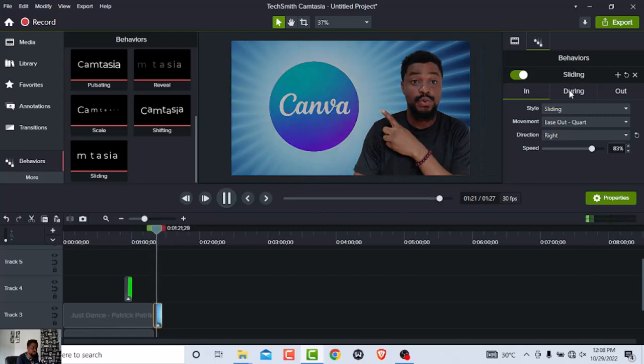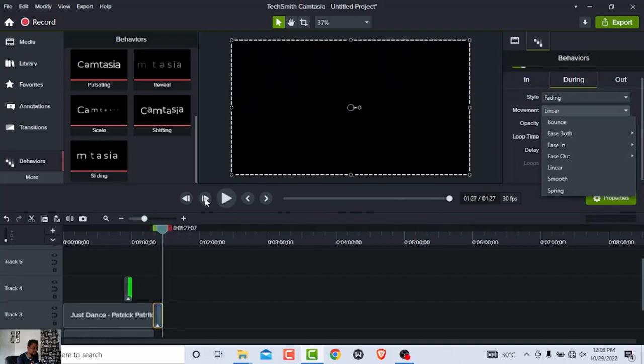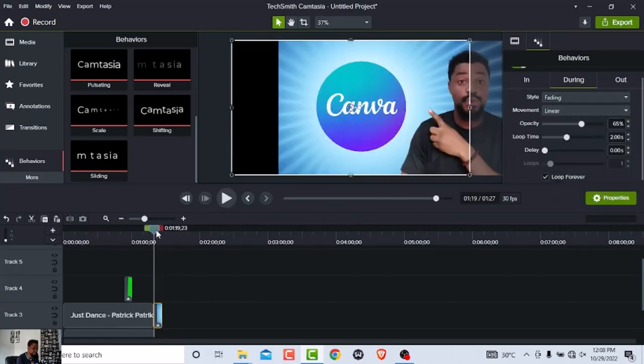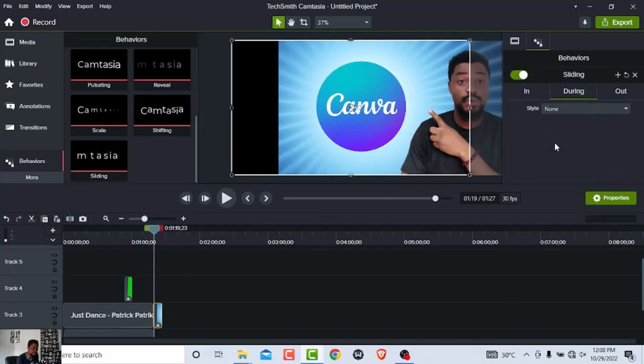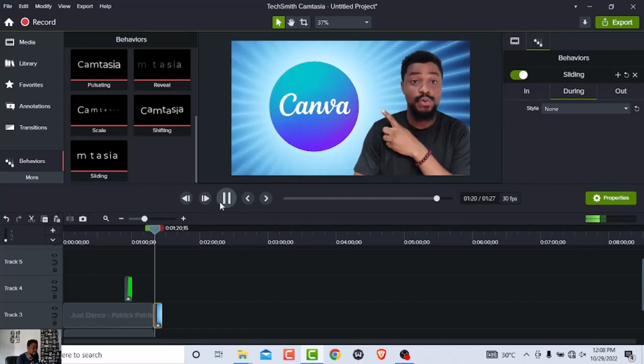While it's still in display, you see that it's fading and the movement is linear. If you do not want it to fade, if you want it to remain static, you can come to during, and instead of using fading, you use none. When you use none, it's not going to fade, it's just going to remain right there.